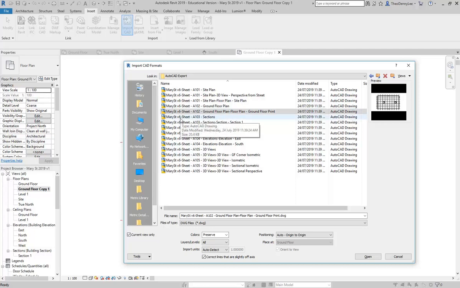You shouldn't see the other views when you're inserting this, because you should be in the ground floor copy. Yeah, it should be ground floor copy 1. So you're going to right click ground floor, then duplicate with detailing. Then on the Insert tab, go to Import CAD, and you'll be at the same point as me. Insert, Import CAD, and then tick Current View Only.